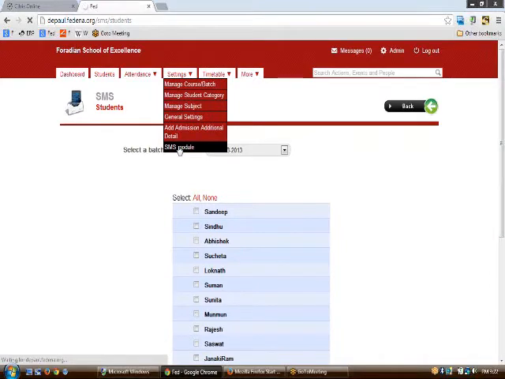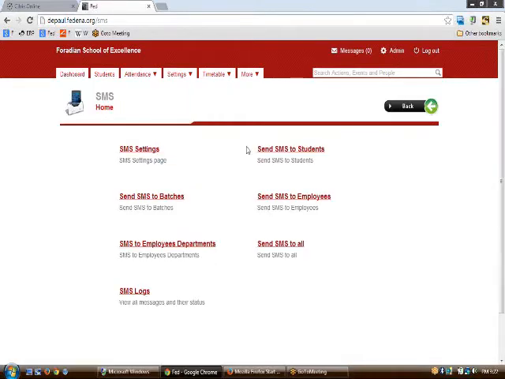Our next job is to send SMS to the parents. If you want to send SMS to the parents, you can also do so. And even the send SMS to all option helps you to send SMS to all at a go. Again, we have send SMS to employees and employee departments, wherein in employees you will be able to send SMS to particular employees or a department, and in employee departments, the whole department as a whole will be sent a common SMS after you type the SMS and hit send SMS.